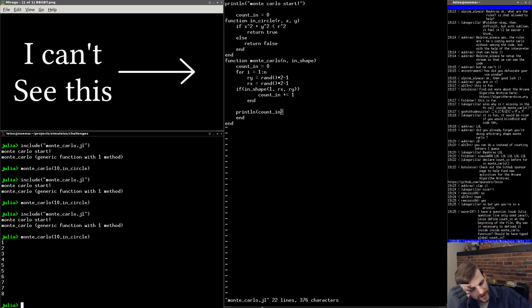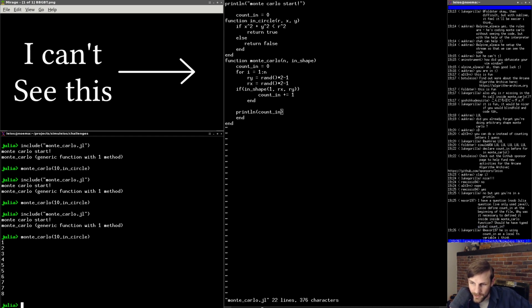Why did it do that 8 times? I have a question, a noob Julia question. Let's define count in at the beginning of the file. Why is it necessary to define it inside the Monte Carlo function as well? Oh, I have count in defined at the top of the file? That was completely unintentional. I'm using count in as a local function variable. I do not want it to be global. That is my bad if it's global.